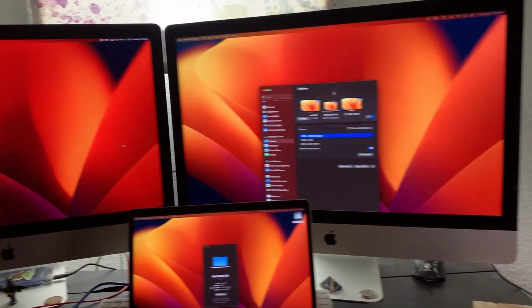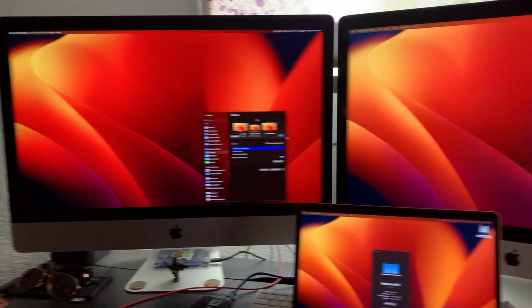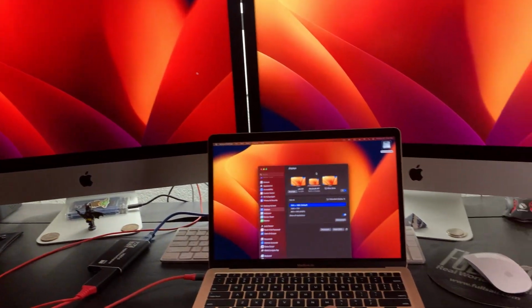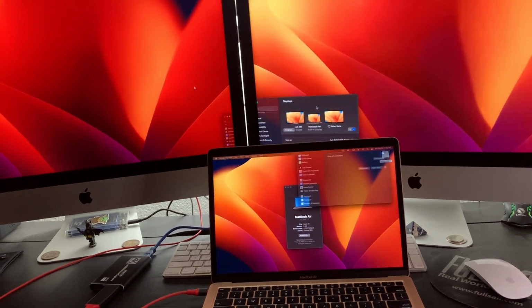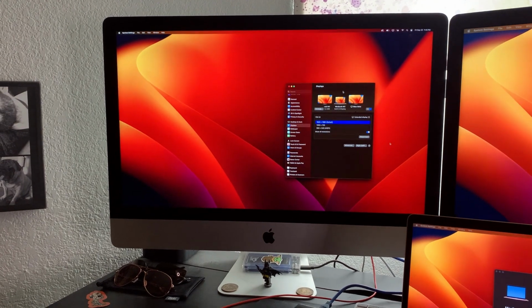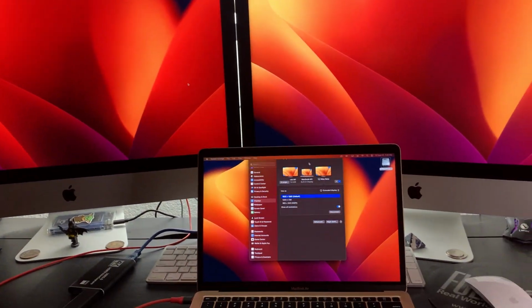It's not a perfect workaround. I wish we could just have a company develop some proper cables that would just hook up, or maybe a hub that we could just utilize for target display mode. But for now, this is the only workaround that I have found.